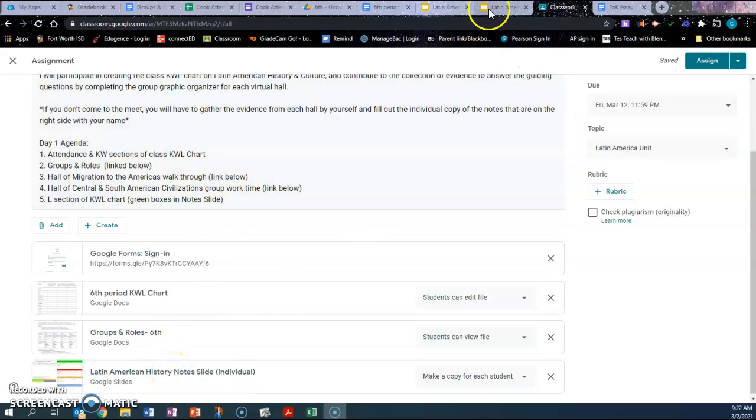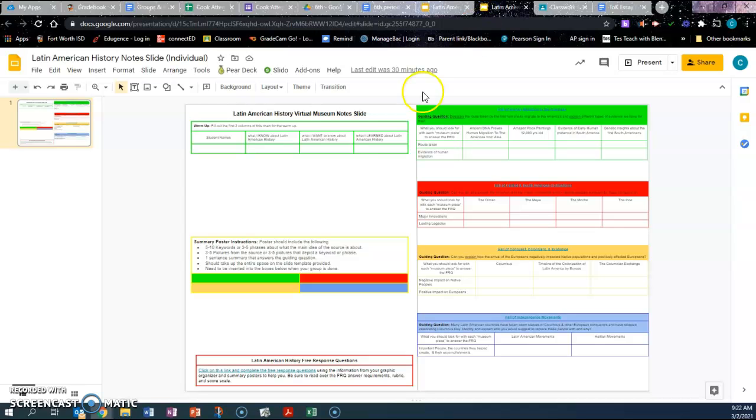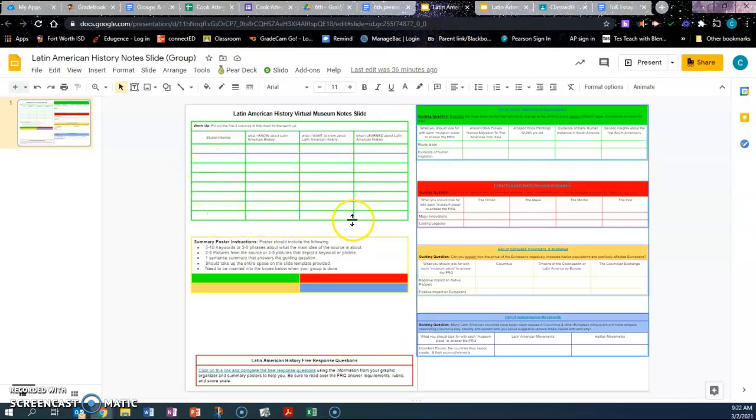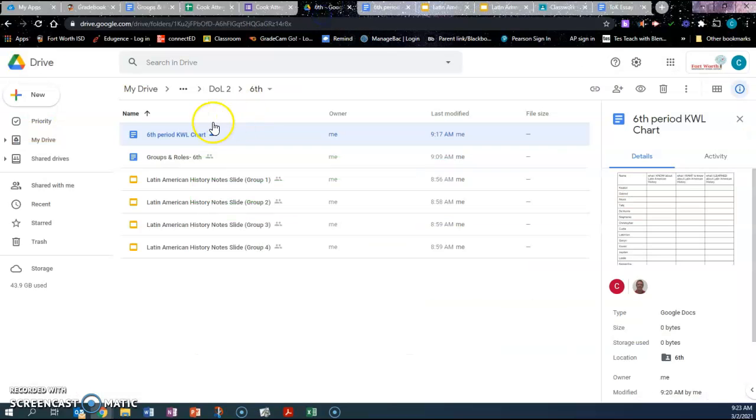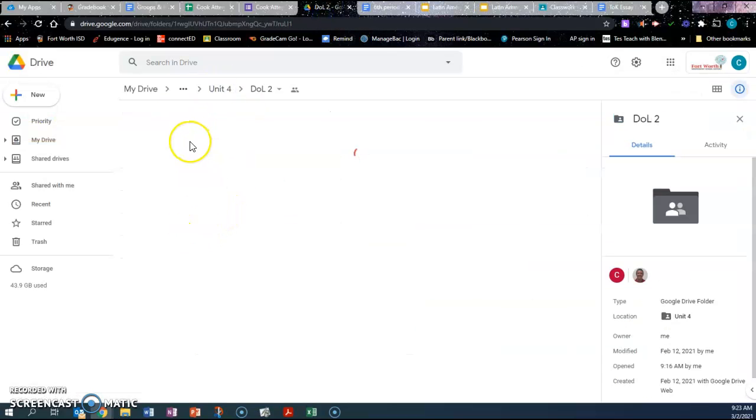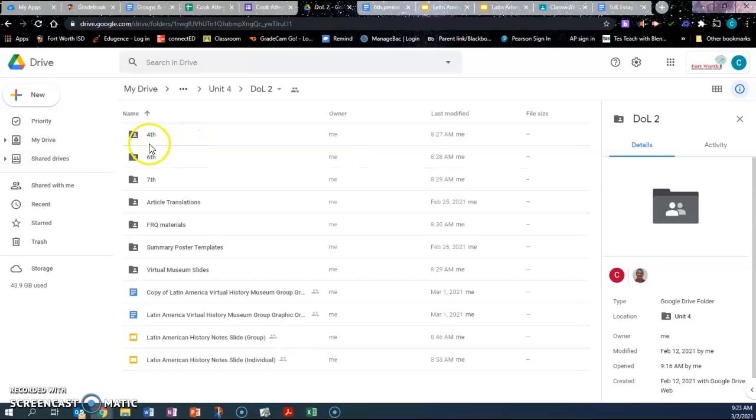So if you look at the notes slide, you'll see that the KWL section for the individual is there, and on the groups side there's one spot for every student. The group work has a link, and each of the halls has a link. Right here, the name that's underlined, you can click on that link and it will take you to the hall. Okay, each hall has sources for you.